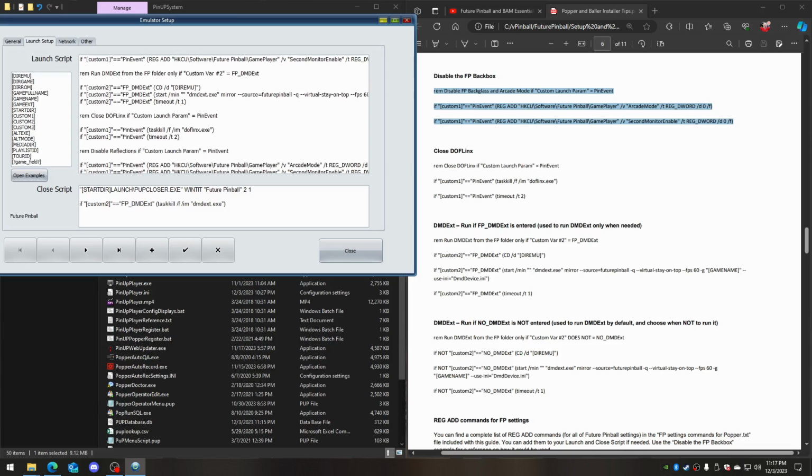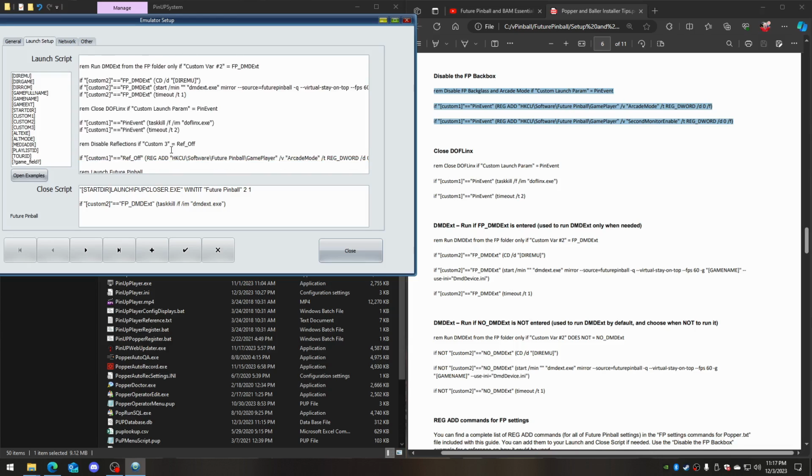Okay, if let's say custom launch 2, or custom 3. Custom 3 equals reflections off. Okay, so I'm going to use that again. So then if custom 3 equals reflections off, I only need the 1 actually, and then change this to custom 3. So if custom 3 equals reflections off, and then I need to change this registry line, right?